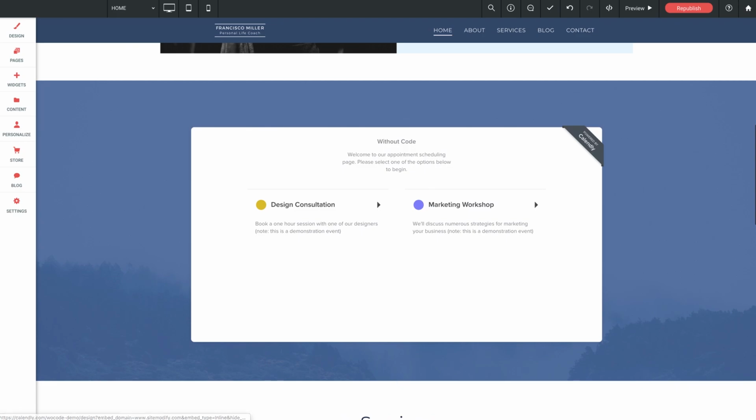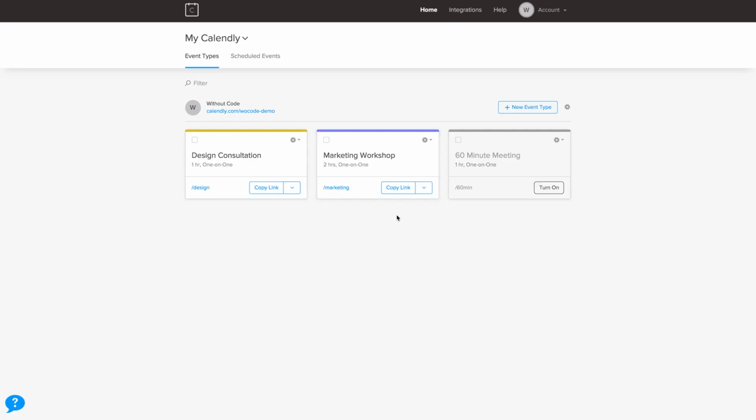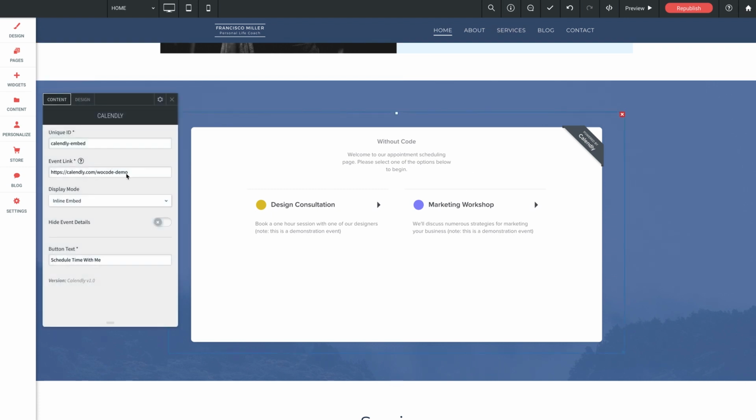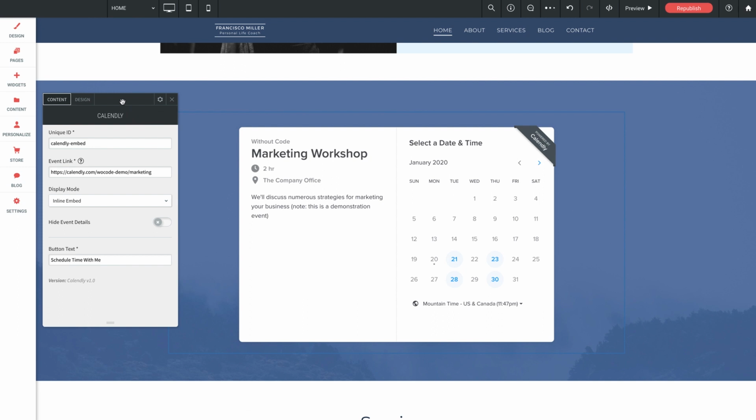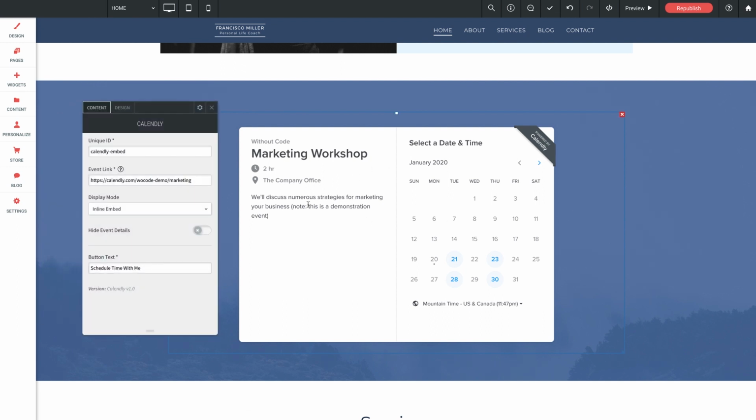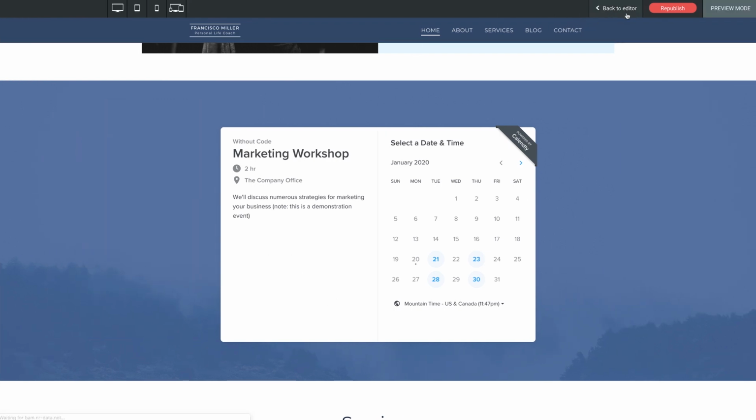Now I want to quickly show you how we can display a single event. So let's jump back to our Calendly account. And instead of using our full account URL, let's click here on the Marketing Workshop event where it says Copy Link. And that's it. Back to the widget. Let's paste this link in place of the old one here. And right away, we can see it update here in the editor to only show us the one event that we copied the link for. I'll also mention here that this is the situation where the Hide Event Details option will strip out all but the title. Let's preview this again. Perfect. Everything's showing up beautifully.